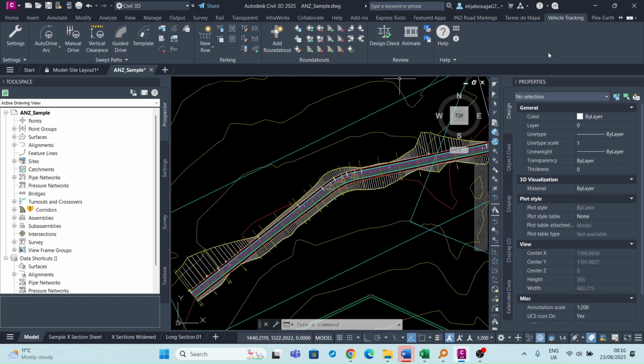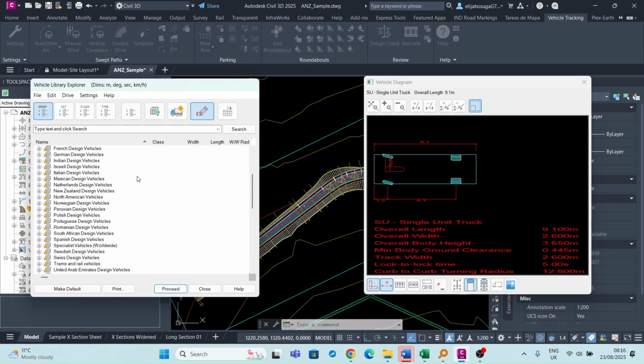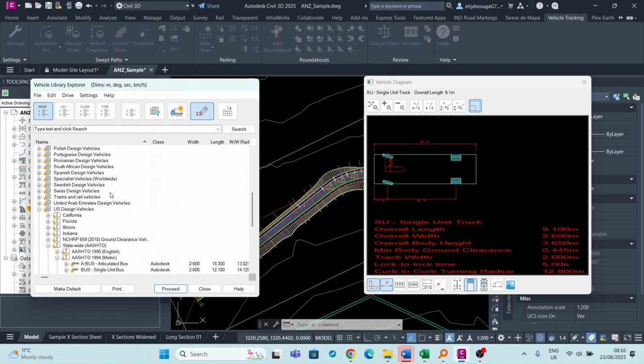Now I want to go to the vehicle tracking tab, and here I'm going to pick the swept path, and here among extended tools we have a command called follow align. So I'll click on follow align, and I'll be presented with the vehicle library. I want to select a vehicle. So there's an array of vehicles that you can choose from.